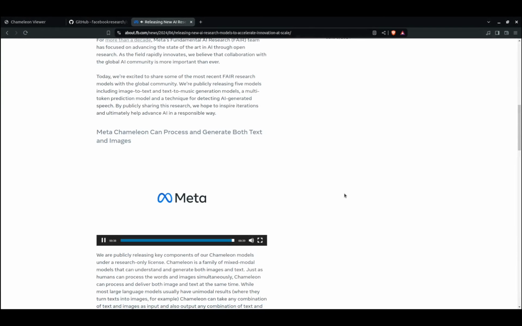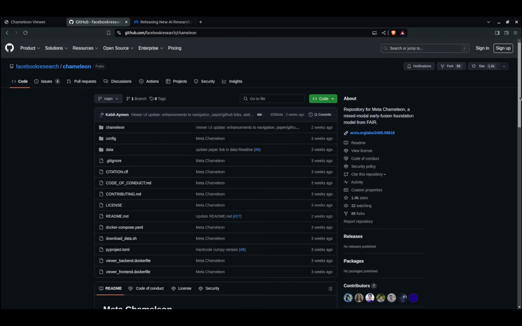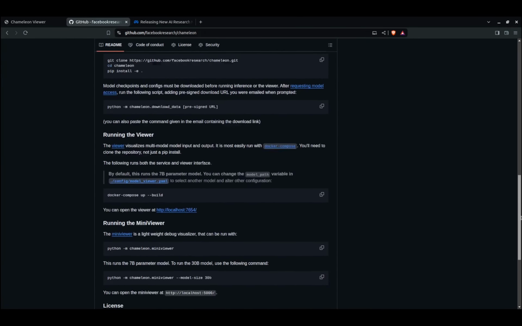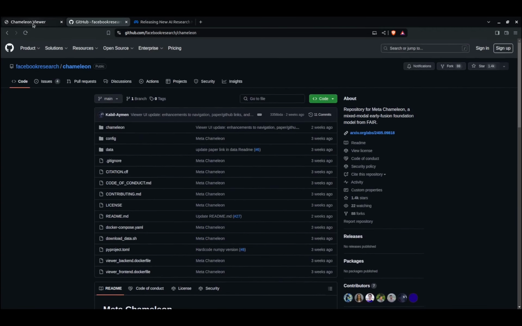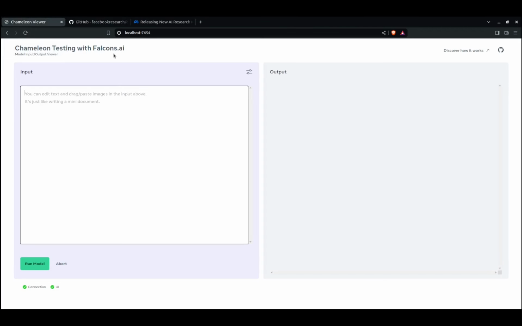So that's Meta's take on it. But I just want to go ahead and show you. Here's the GitHub repo, and I'll post the link to this and how to install it in the description of the video. But it's all right here. So once you have everything up and running, they offer you this Chameleon viewer, and it's pretty slick. So I have some test scripts I want to run.